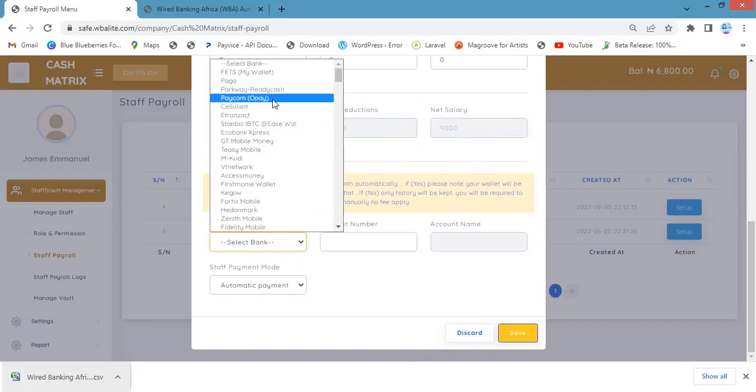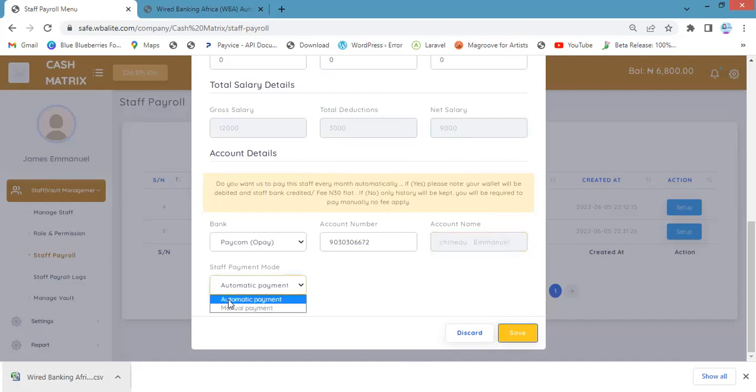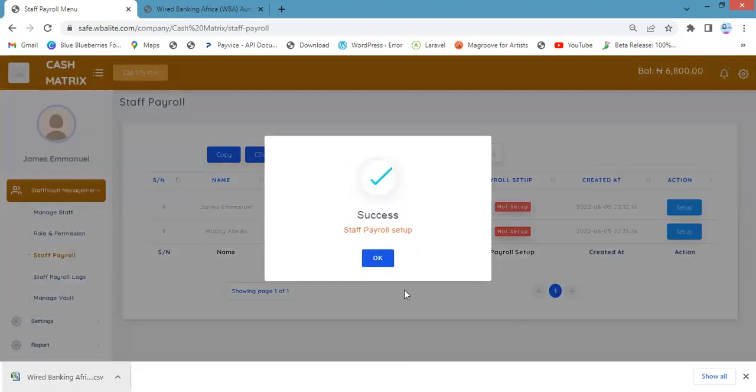I'll just do it with Opay. Okay. So once you enter the staff account number, it returns the staff name, right? So do you want the staff to be paid automatically? If yes, if no, then go ahead and put yes. But it is normally recommended to put yes, and hence you want the system to pay the staff every month. Then go ahead and click on save changes.